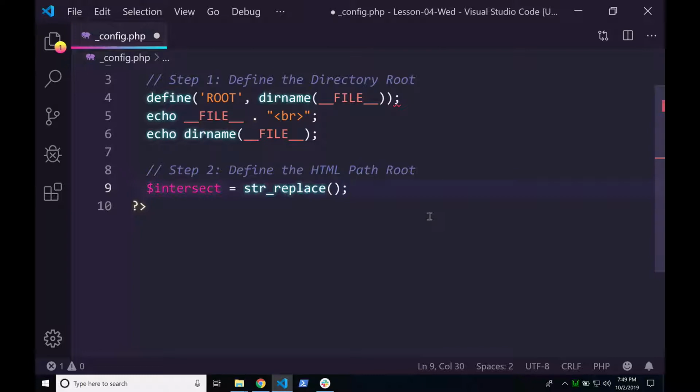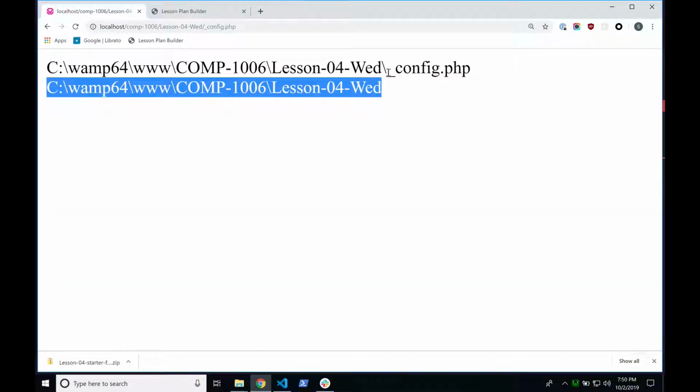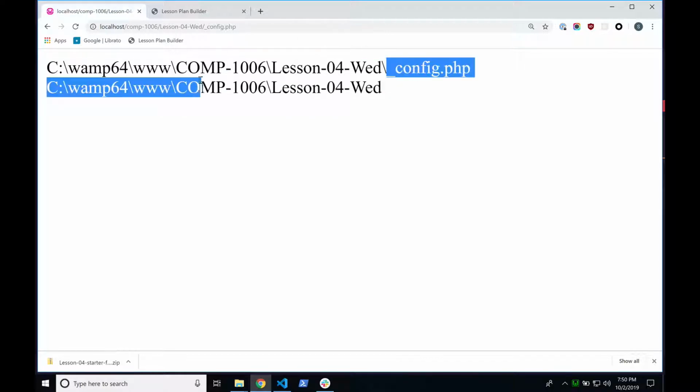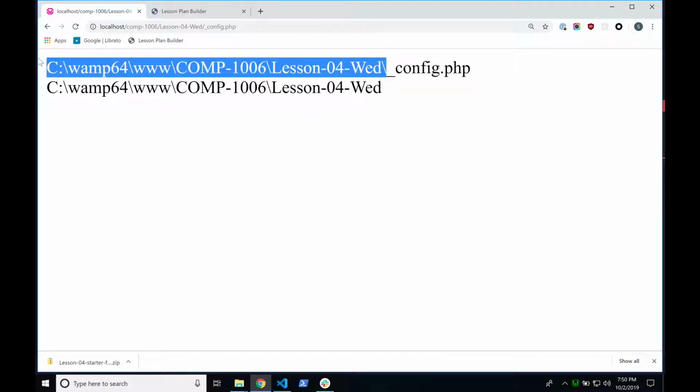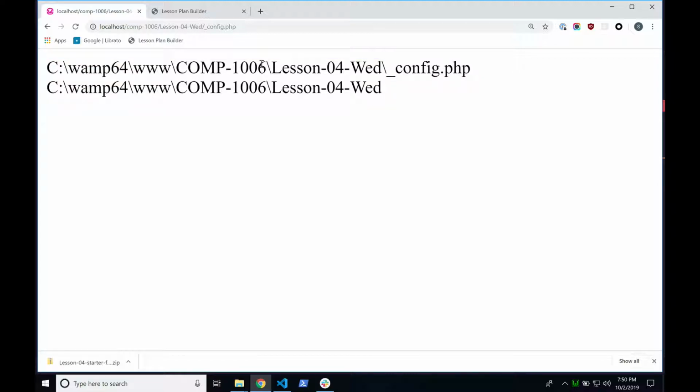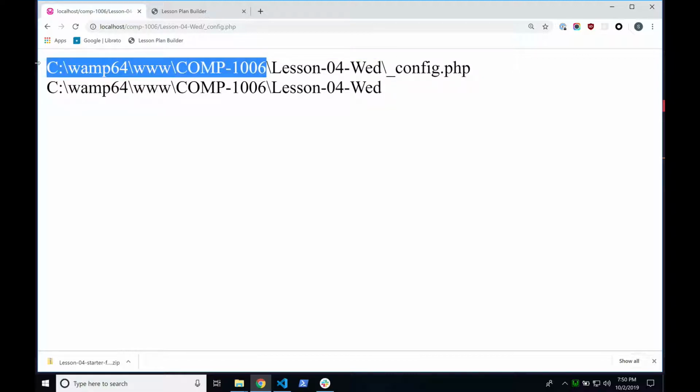So we need 3 pieces here. Our first piece that we need to give it is the directory that we want to replace with. And we're going to be a little cheeky here. If you look at it right now, we are located here. Okay? That's where we are. That's the directory we are currently in. The piece that I want to strip out is here. So we got to be a little cheeky. So we know that dir name will return back the directory of where we currently are.